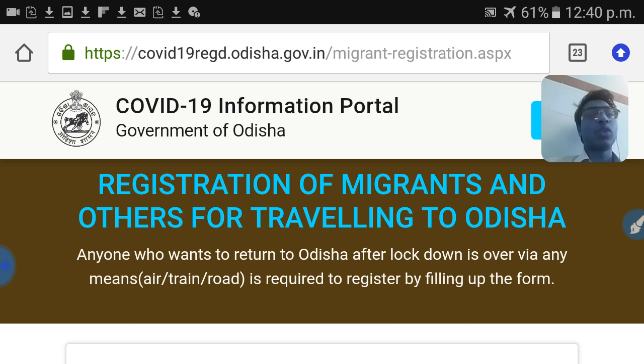Suppose you are a migrant, suppose you are a student, suppose you are a tourist, suppose you are family members who, for any reason, went to a conference or meeting and could not come back to Odisha. So it's the government's help to all the people, they can come back to our state, and for this purpose they have to register, okay. And after registering, when they come to Odisha, to their particular block or gram panchayat, they have to go for 14 days quarantine, okay.